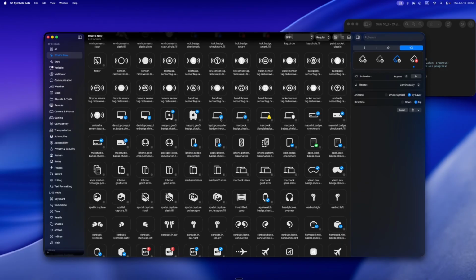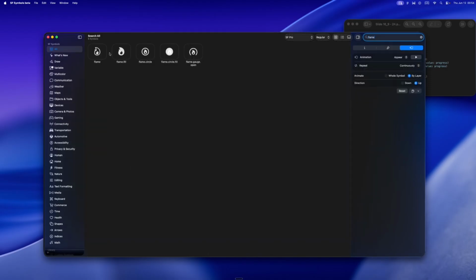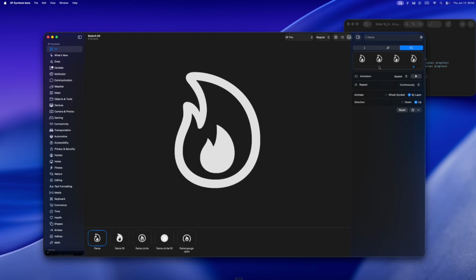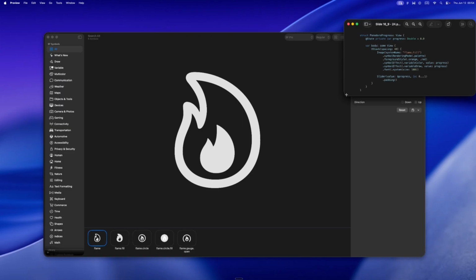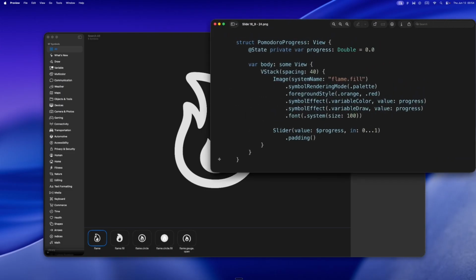Let's ground it in something real, like a Pomodoro timer. Imagine you're building a timer view in SwiftUI. You've got a circular progress indicator that fills as the session counts up. Now, instead of a generic ring or spinning arc, picture a flame symbol that gradually draws in as time progresses. It's subtle, but it gives feedback that feels alive. Here's a simple example of how you might set that up.